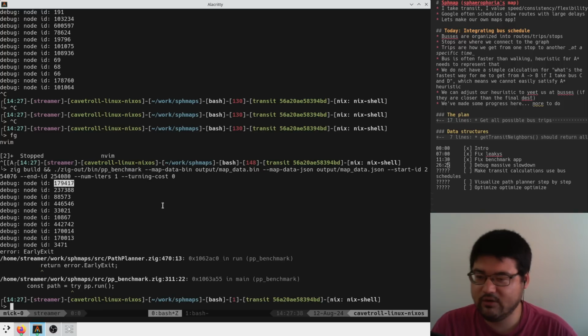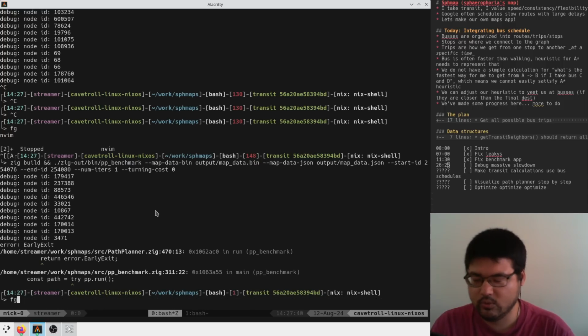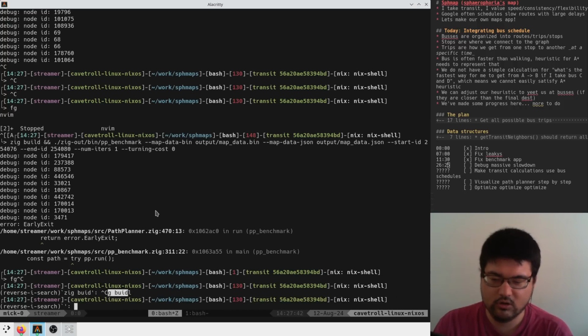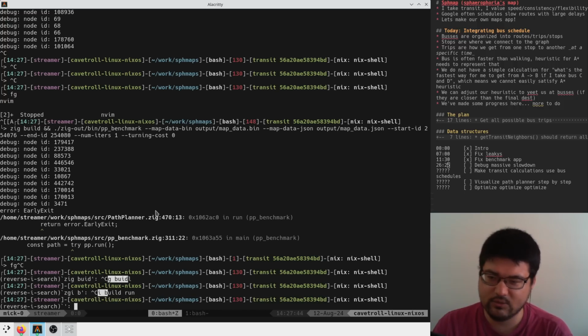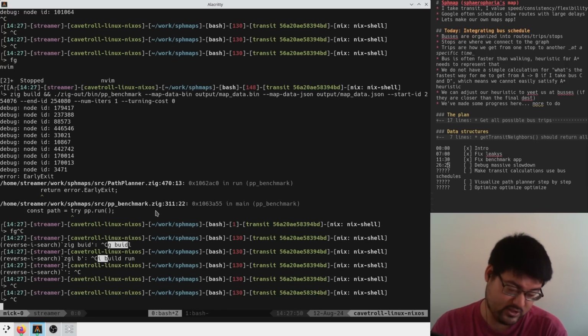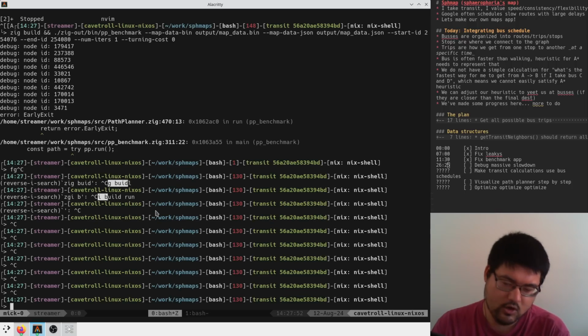So 179417 is the first thing he looks at, which just seems totally wrong. Right? I think we should see nodes. I think we're just indexing incorrectly. We probably messed something up. We almost definitely messed something up. The question is why?